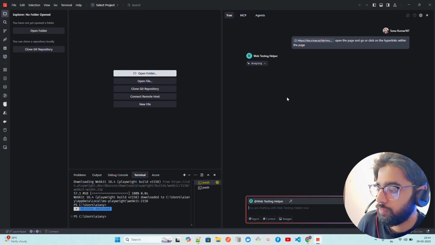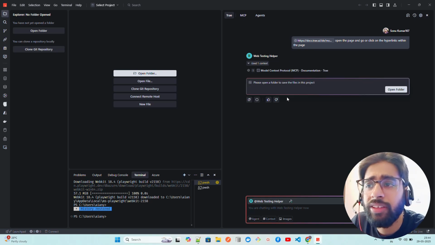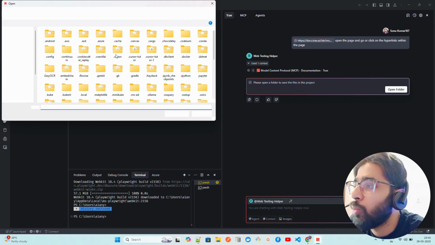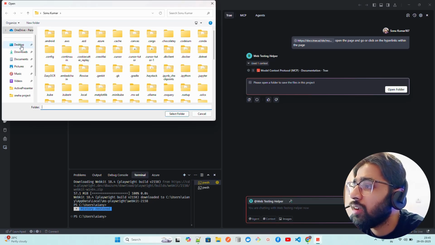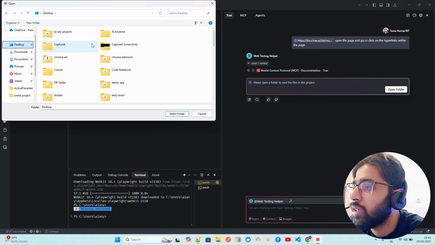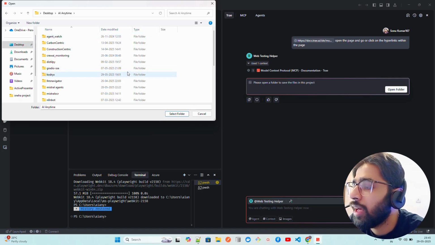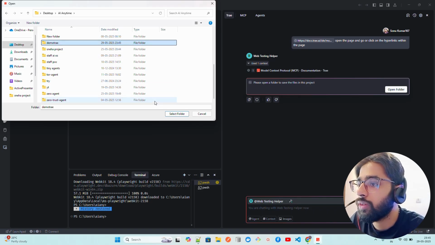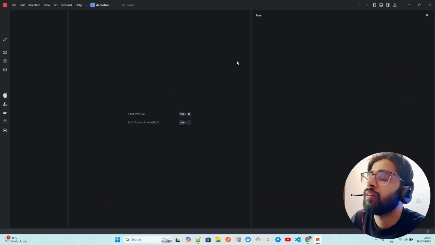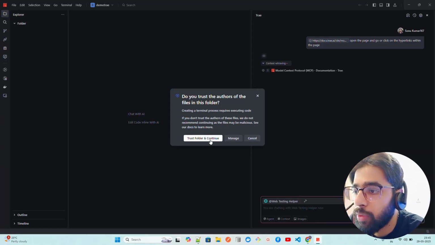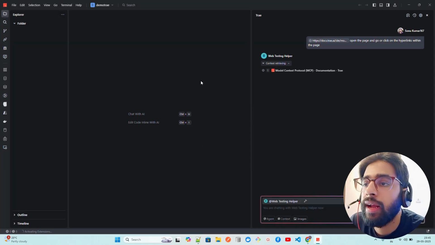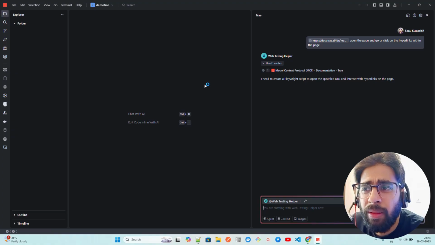For the first time, guys, it takes a bit of time. You can see it says please open a folder to save the file in this project. Maybe I'll open any project, like let's say, I just go to desktop, we go to AI anytime, and I'm gonna create, Control Shift N here, a project demo Trae, and in this I'm gonna select this folder here. I'm gonna say trust folder, right? Yes, I trust the author. That's what I'm doing, and maybe we have to rerun it, if you want.